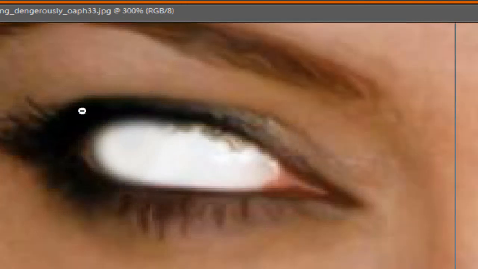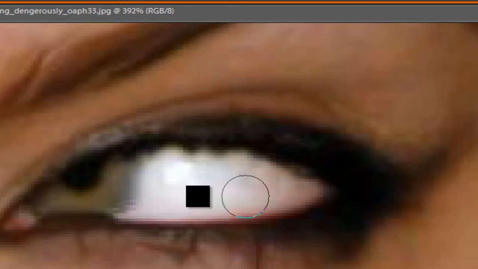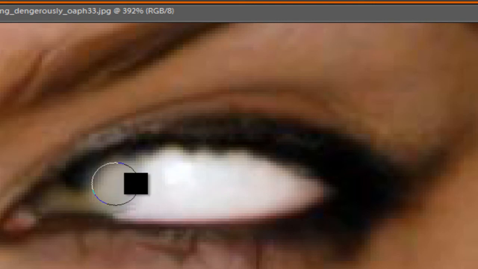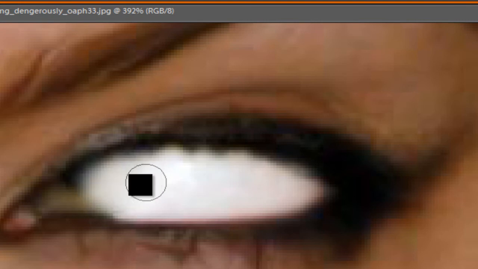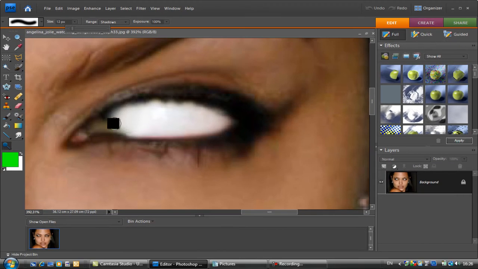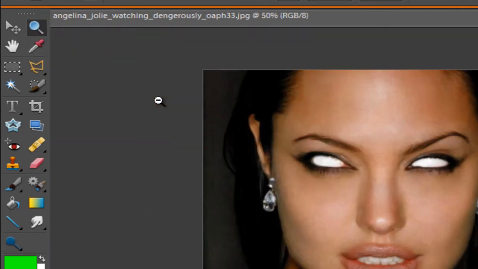That's the first eye done. Since she's got part of her eye really small in the corner, I'll just colour in the white bits and I'll stop and I'll make the brush smaller so it can fit in between that gap. Then zoom out. And that's the eyes.